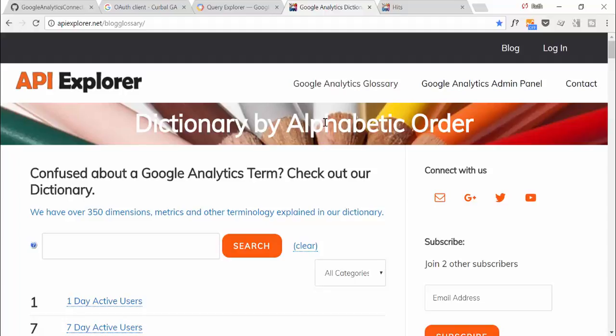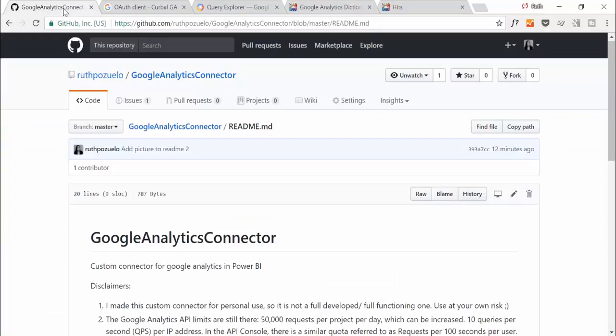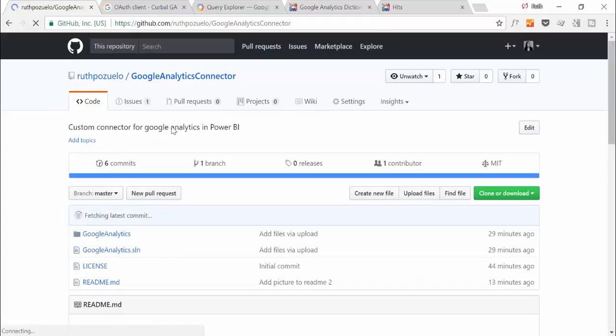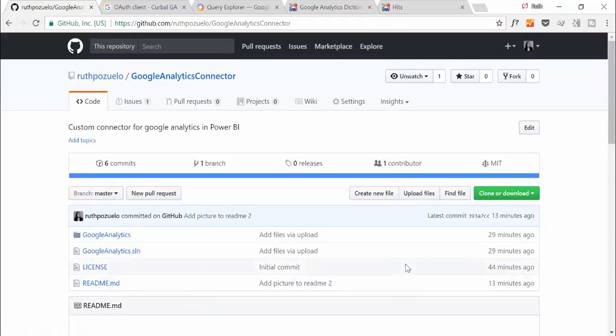But with this said, let's move into the code. I've actually created a repository on GitHub, and it is called Google Analytics Connector. And here is the code you need to build your own connector based on my code. And I'm going to go through these step by step so you can actually follow along, okay?